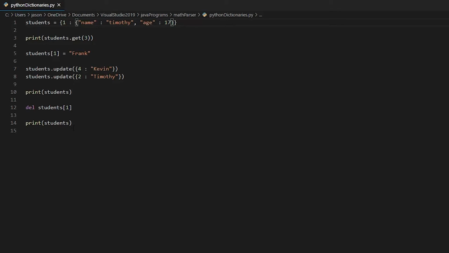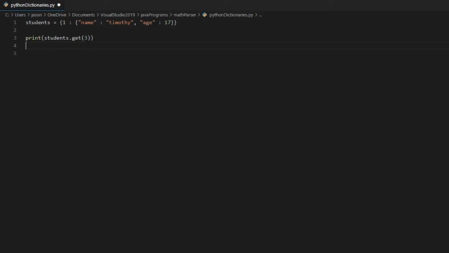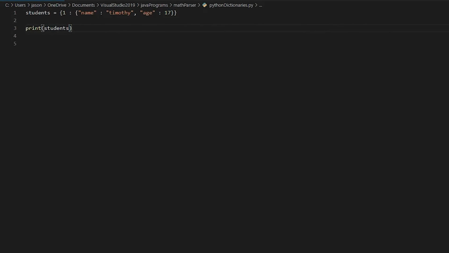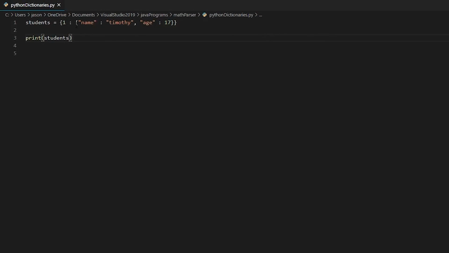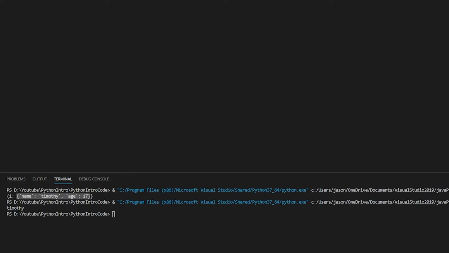So we'll save this, get rid of all of this stuff. We don't need the get 3 because that'll just be none. So if we print out students, let's just take a look at what the dictionary looks like now. Save it and run it. You'll see we get our key, but then there'll be another dictionary assigned to that key. So if we wanted to reference a value within here, what we would have to do is we would use our opening and closing brackets, 1, and then we would come here and we can type in name. So we can save and run that and you'll see we'll get Timothy.